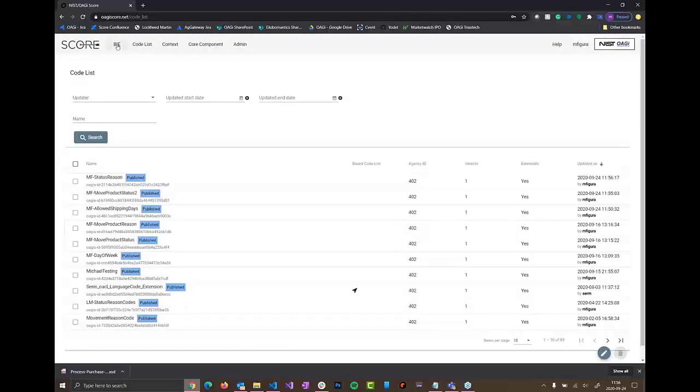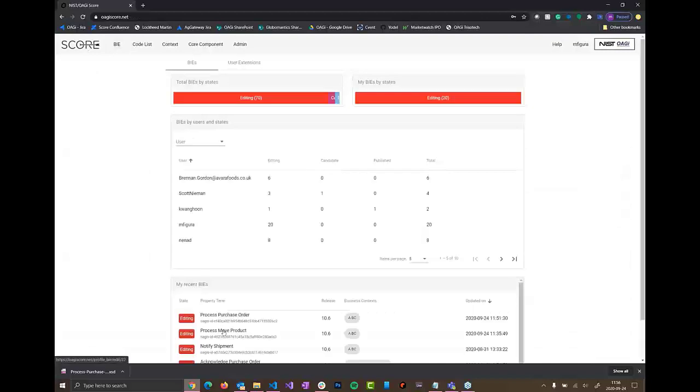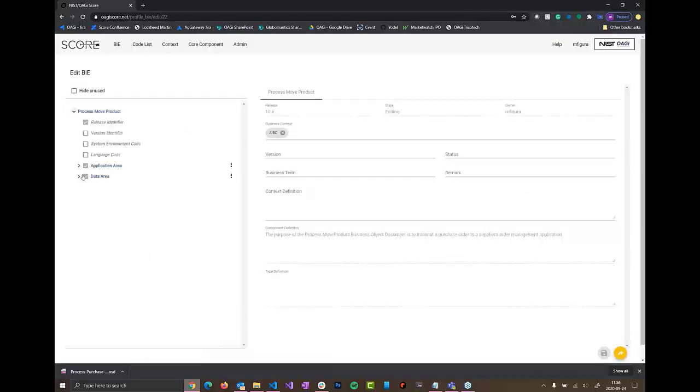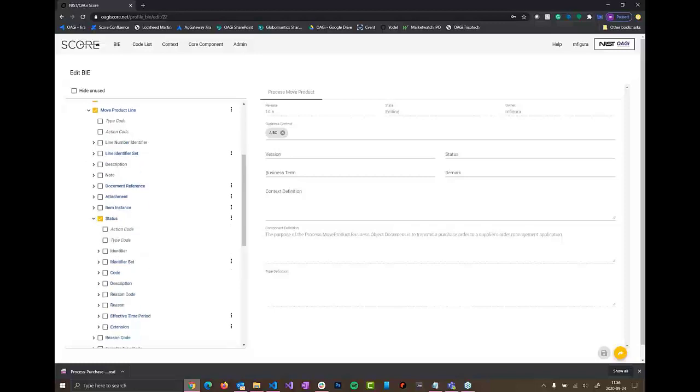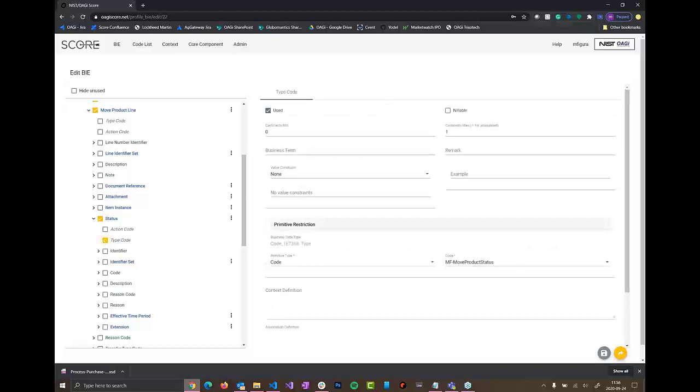Okay, now let's make use of these by going to our process move product schema. And we'll jump down into line. And here's our status. So the status has a type code, and we're going to assign that to our custom one here. I'm going to use the newly created process move product status 2 that I just created. And then finally, we'll give it a reason. And I'll use my newly created MF status reason code. And we've saved it.